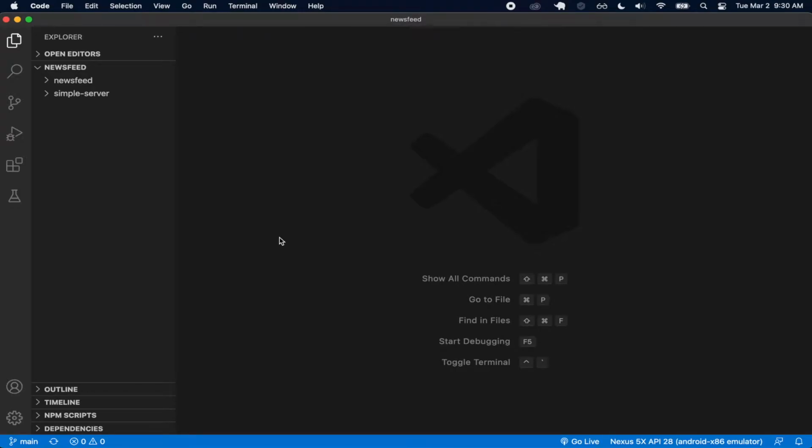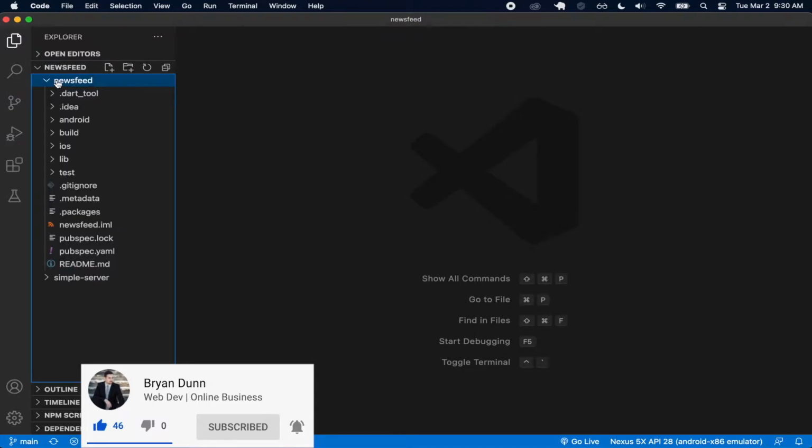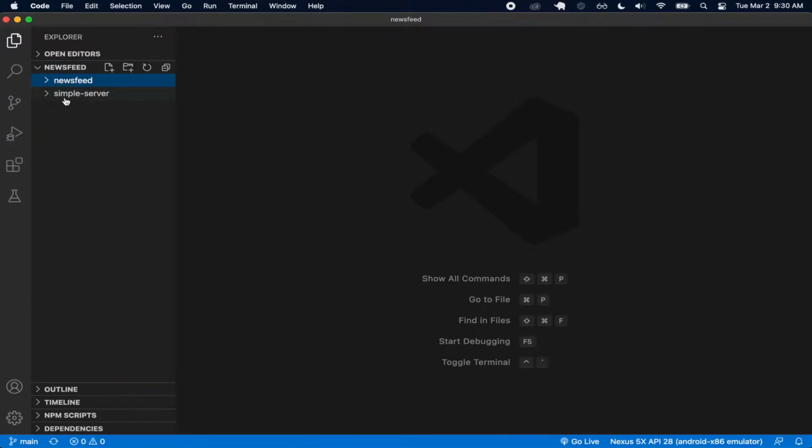In the last video, we did an overview of the application we're going to be building, and now we're going to actually get started with writing some Dart code so that we can start working on that application. So right now I have VS Code open. I have this newsfeed folder open that has my Flutter project right here, and also that simple server that we set up in the last video.